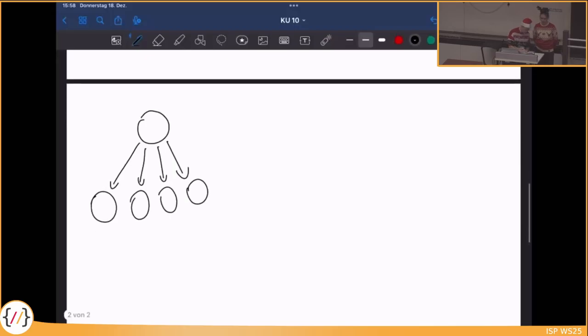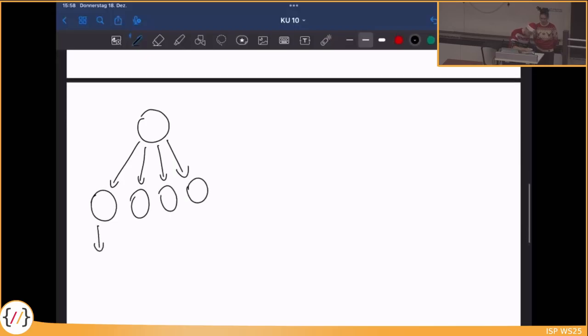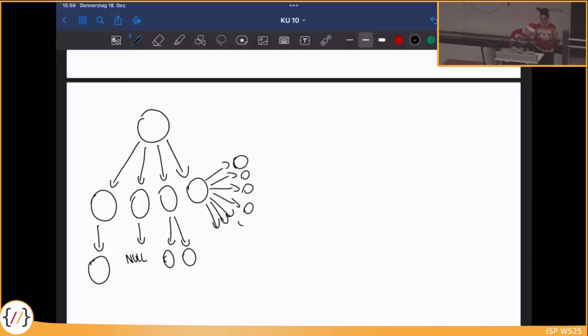And now maybe this node on the right side has just on the left side maybe 1 child. This has no child, maybe just indicated again with null. This has 2 children, and this has, I don't know, some large number of children. But the important thing is that this amount here, that this is 4 or 2, or some large number, is not fixed, when we would like to have an arbitrary amount of children.